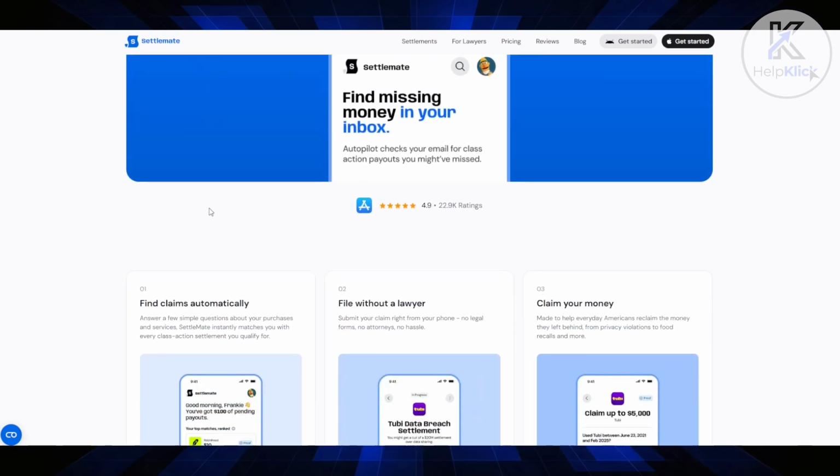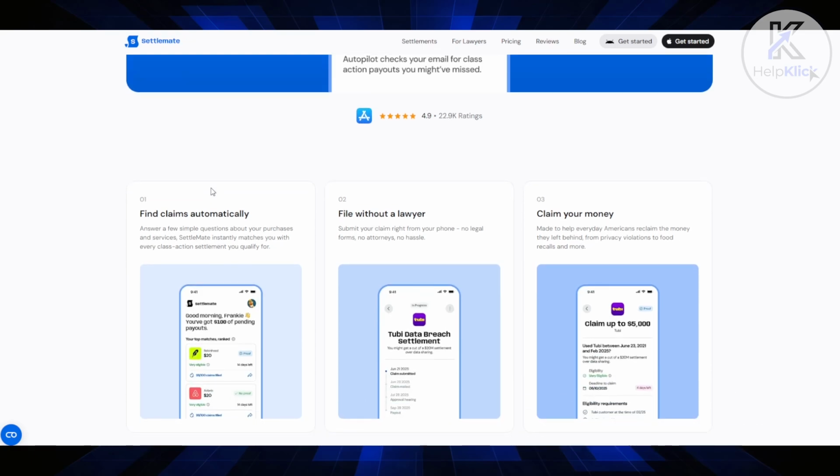Now, according to the official website, the app scans your information to identify settlements you may qualify for, then guides you through the claim process without requiring you to understand legal paperwork or hire a lawyer. The goal is to make it easier to discover money that consumers may otherwise overlook.